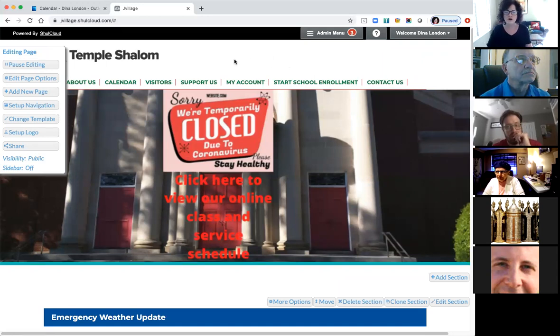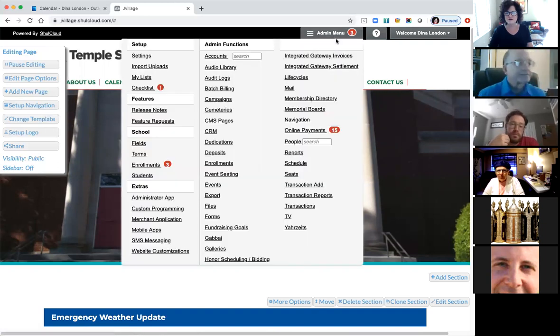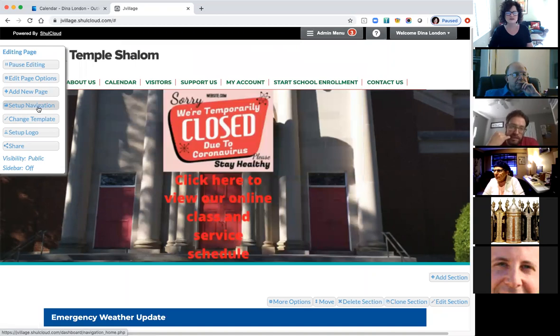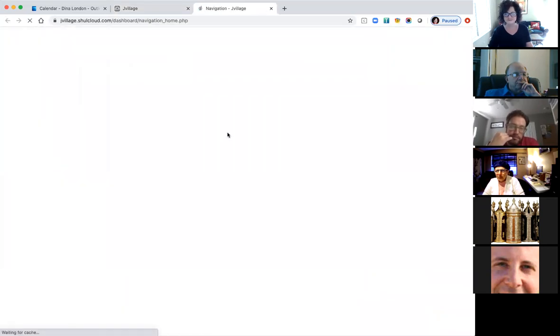So if you want to change or add to the navigation at the top of your site, there are many ways to get to that. You can get to it from setup navigation. You can get to it from the admin menu where it says navigation, and you can also get to it from CMS pages. So it's in a lot of places. Right now, we'll just click setup navigation.